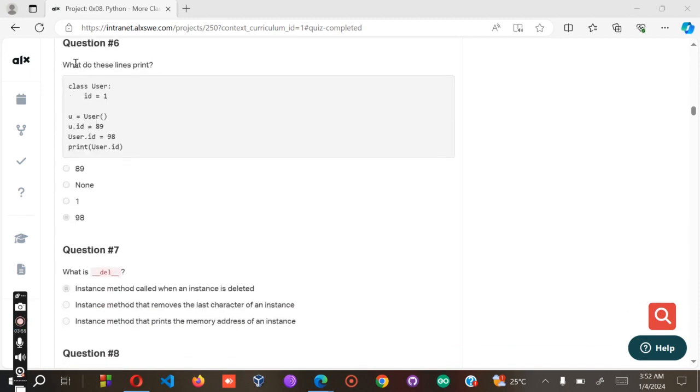Then number 6, what does this line print? We have class User, ID 1, u is equal to User, u.id is equal to 89, User.id. So what is going to print? This is the most important part, User.id. The number that's going to be printed, this one is what is going to be printed. So it's going to print 98, this one.